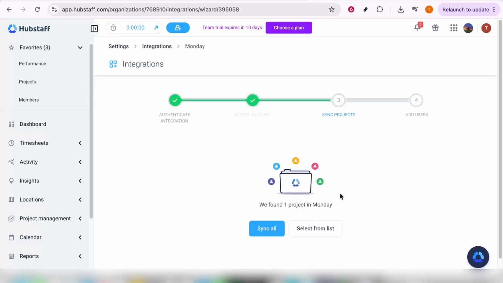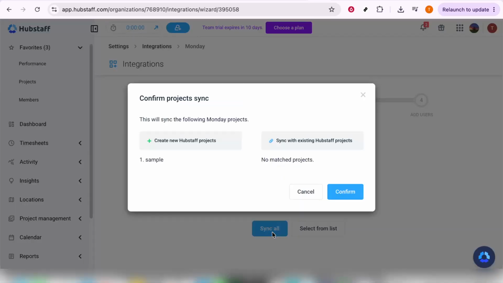If you found this helpful, you can use the same general approach for other integrations inside Hubstaff as well, since many of them follow a similar setup flow.